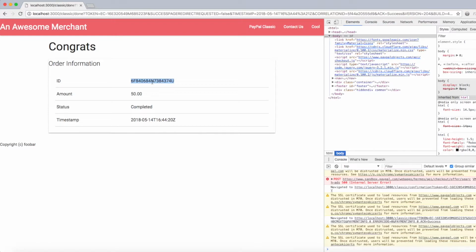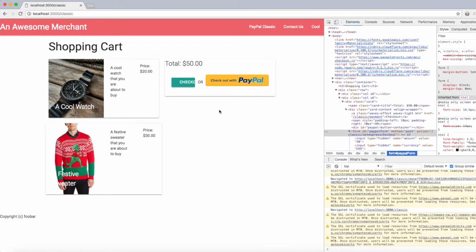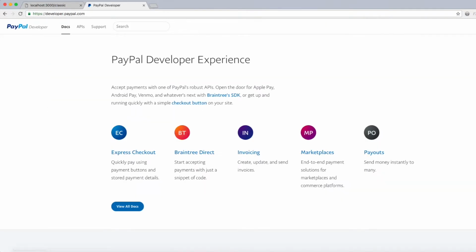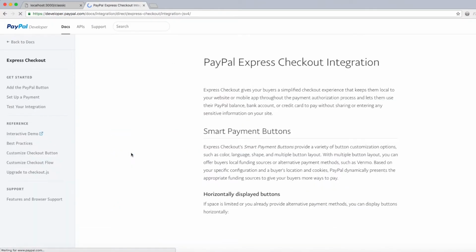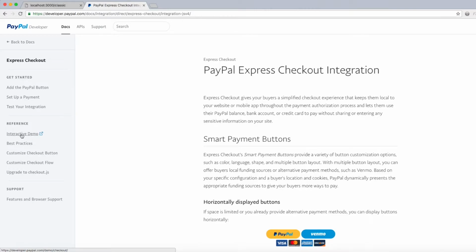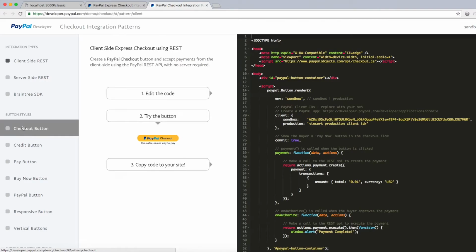So that is an overview of the integration we're actually going to upgrade, and now I'll show you the easiest way to upgrade this. All right, so let me go back to the initial cart page here. The best place to get the documentation is developer.paypal.com. I'm going to go to Express Checkout, and I like to go to the interactive demo and then find something similar to what I want to do, and then just copy and paste it.